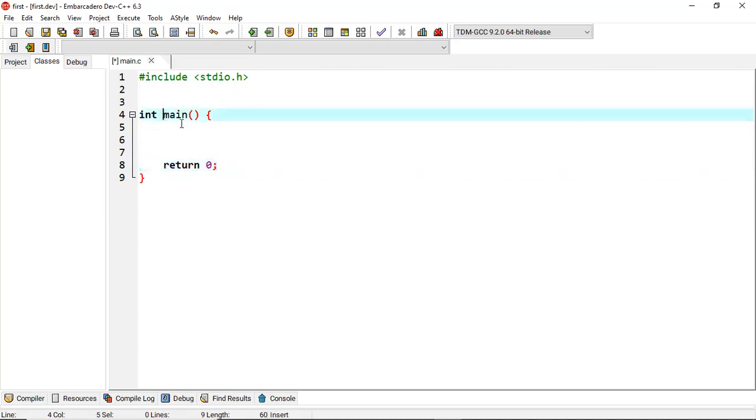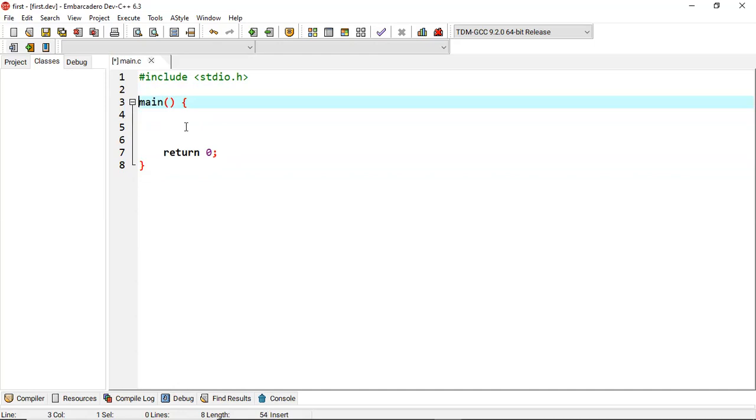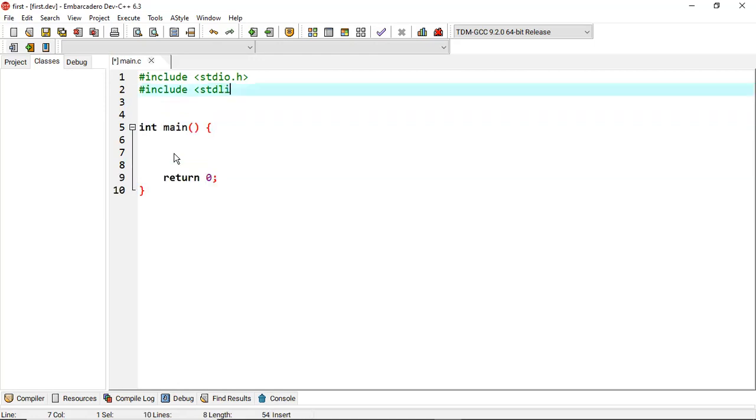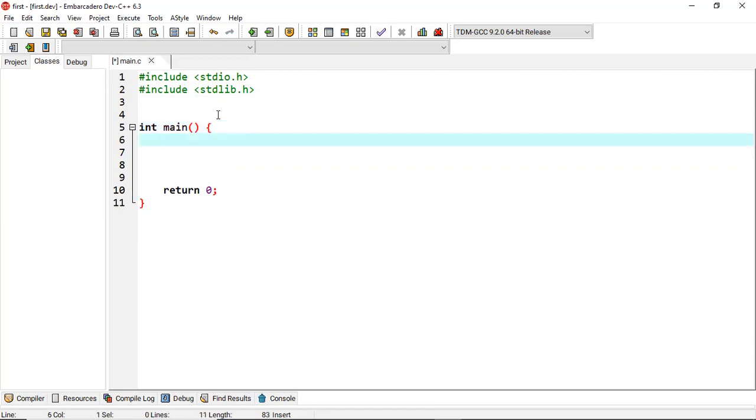If you have only main, that is also okay. You can have main alone, but where you have main alone, you don't need to return a zero. Otherwise, if you are having an int main, it means that the execution code is going to return a zero, meaning that the code has been executed successfully. Like I told you, everything that we want to run in our code is put in this int main.